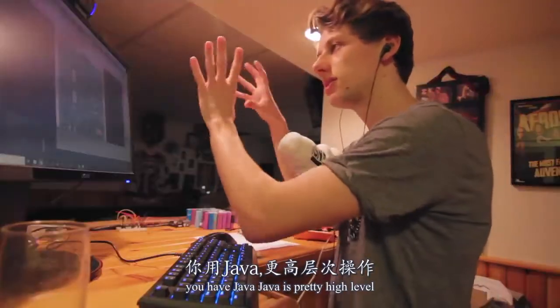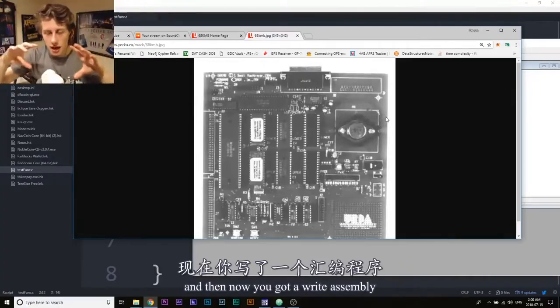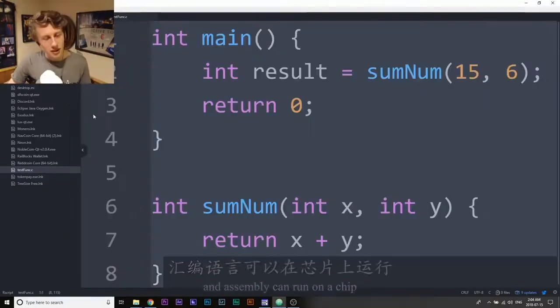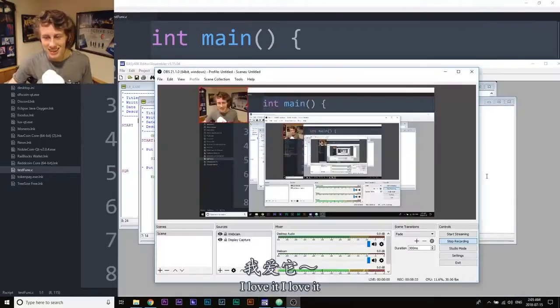You have Java. Java is pretty high level. You break it down to C, you understand how C works, and then now you gotta write assembly, and assembly can run on a chip. I'm gonna code this in assembly. See if I remember exactly how to do that. I love it. I love it.